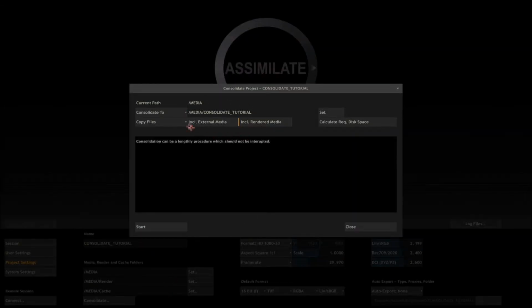The next option is where you determine whether Scratch should make copies of the media files or simply move them. Please note that in case the source and the destinations are on different drives, Scratch will always make a copy, even if the Move option was selected. For this tutorial, we select the Copy option.